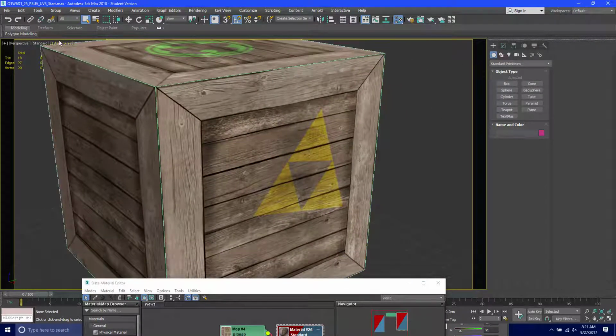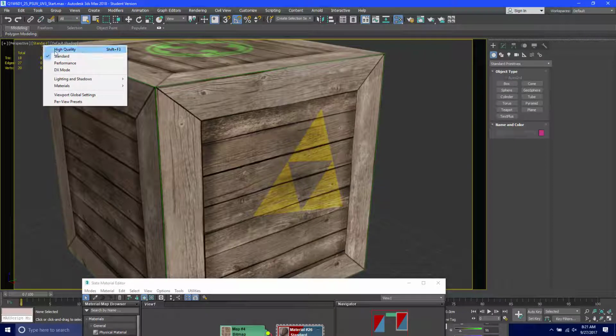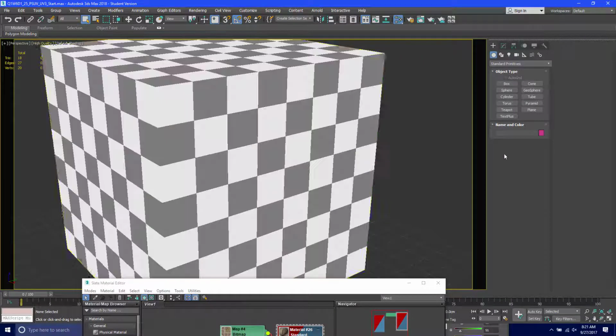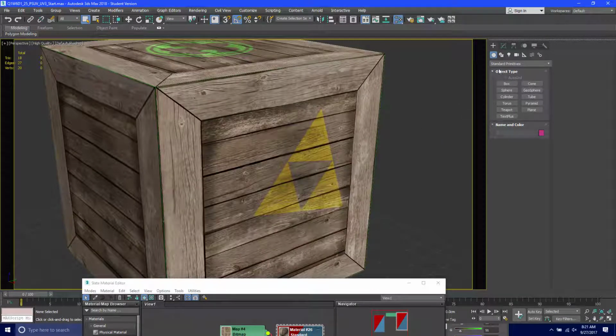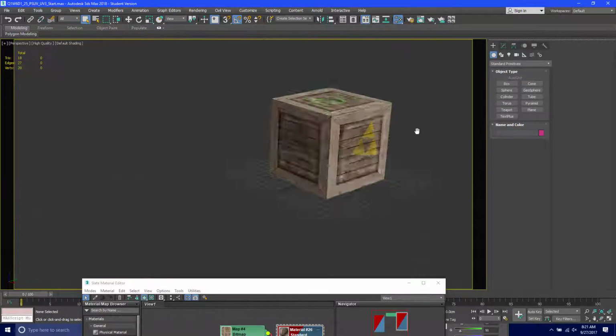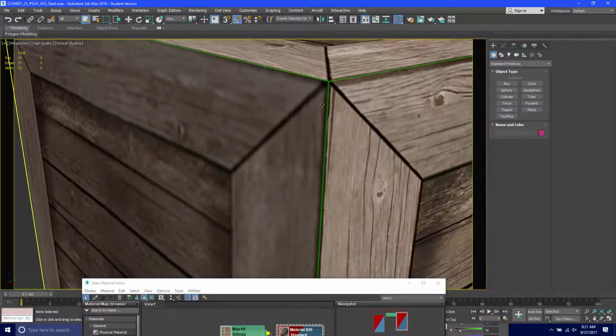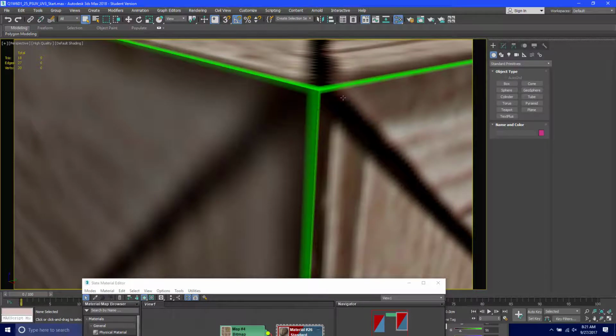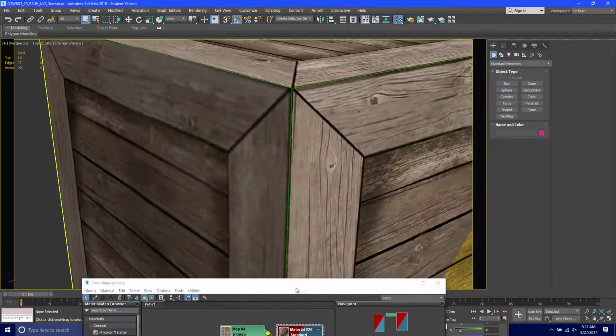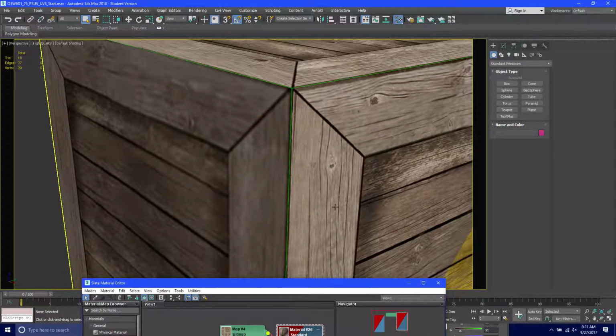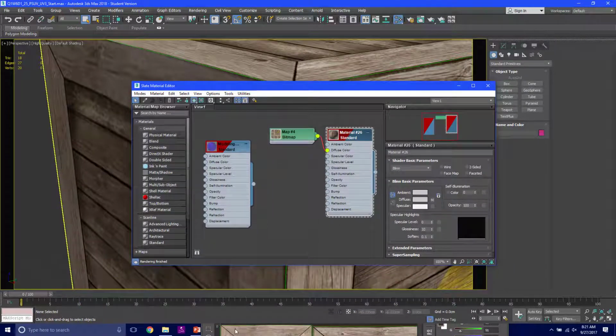Now, I'm actually going to turn off edge faces for a second, just so we can see. Let's go ahead and turn high quality on. There. Now, you may notice that I've got green lines. This is very, very common because what happened? Oh noes, we made a mistake.